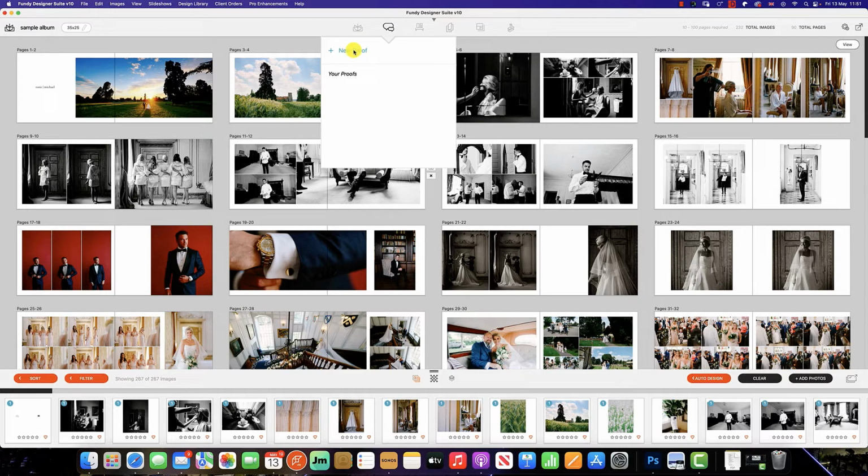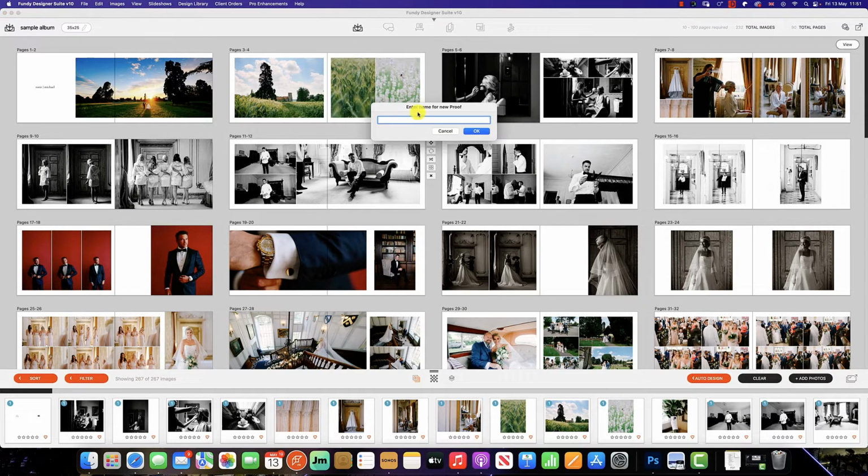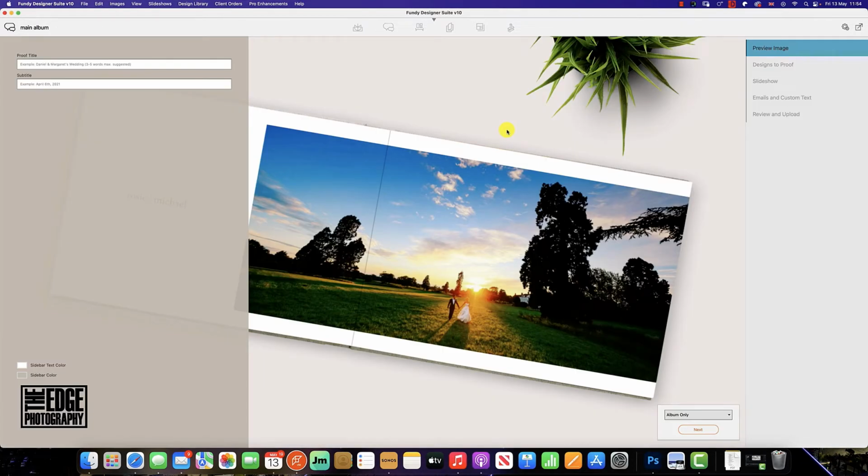Once you have clicked on New Proof, it will prompt you to give a name for the album design. Once you have done this, simply click OK. And this will bring you into the new Fundy album proofer. As you can see here, it's vastly different and much improved from the old version of the album proofer.